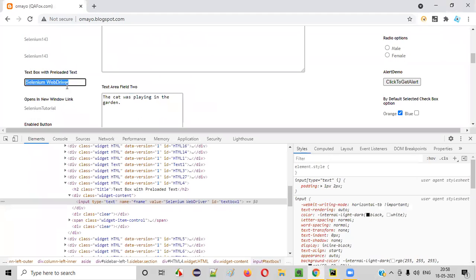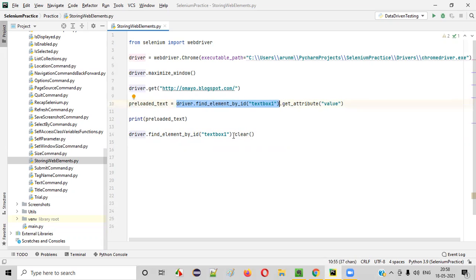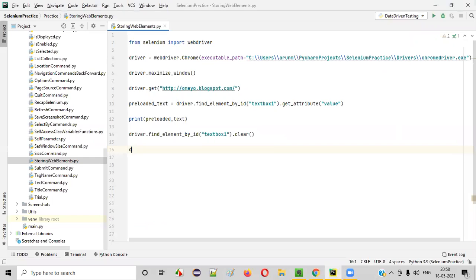If you are doing multiple operations on the same element, you have to write the same statement multiple times. Only the command is changing here at the end, but this statement is common, right? Driver dot find element by ID is common. Again, the same thing, guys. After clearing the text, I want to type my name into this text field. For that, again, I have to write driver dot find element by ID, text box one. You see, the same statement is repeated three times here. I'm doing three activities on the same text field, so I have to write the same statement three times. Dot send keys Arun Moturi.